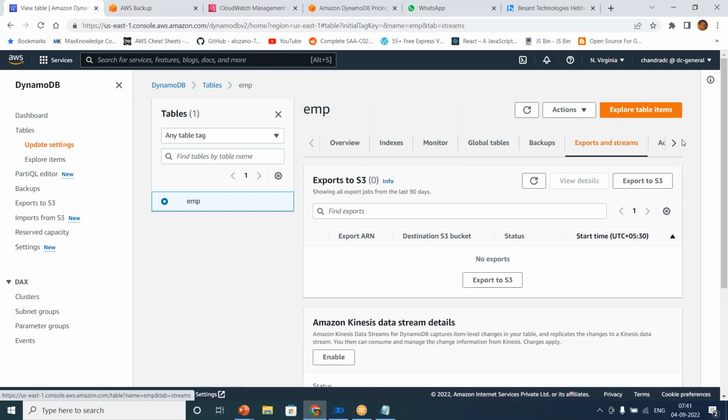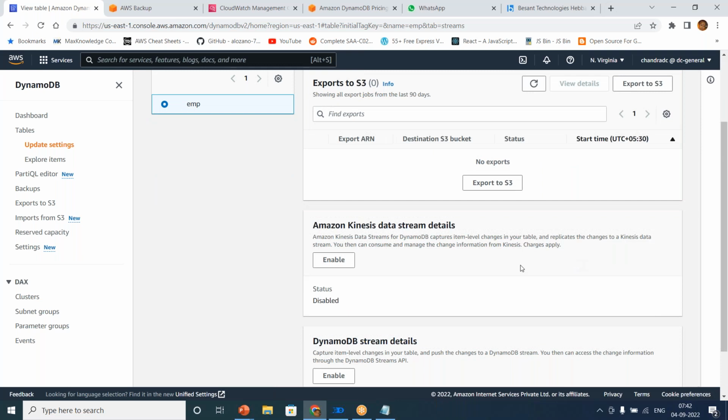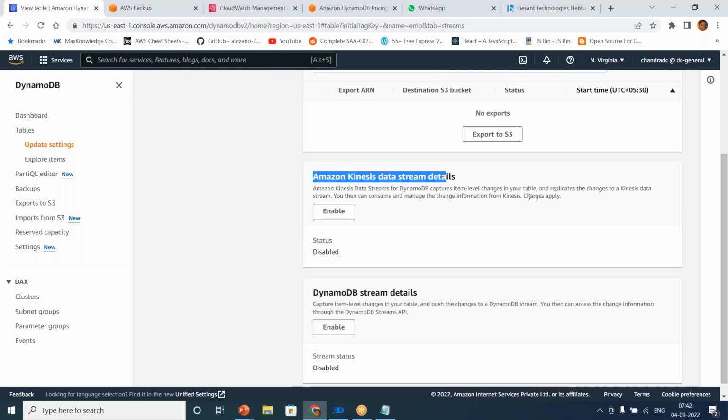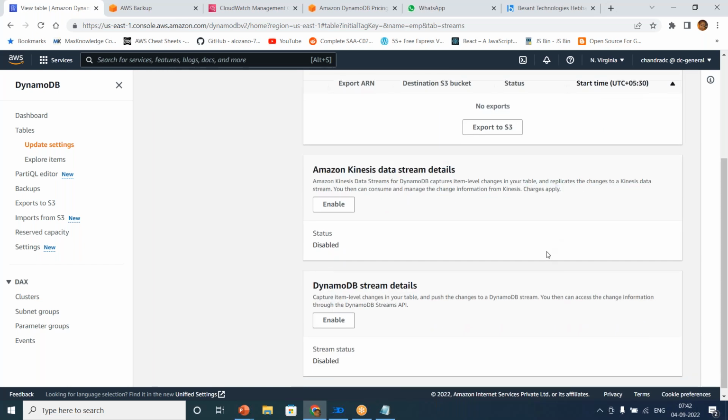Then very important is what we saw about these exports and streams. So you can export the data to an S3 bucket. You can create an S3 bucket, export this data there, and use it for something else. Or you can send it to a Kinesis stream. Kinesis Data Streams will capture all the item level changes and send them to Kinesis, and that will process them. Amazon Kinesis Data Streams is for your data warehousing. So now a huge amount of data is there. You can pass it through this one also. So everywhere it will say charges apply. So please be very careful.